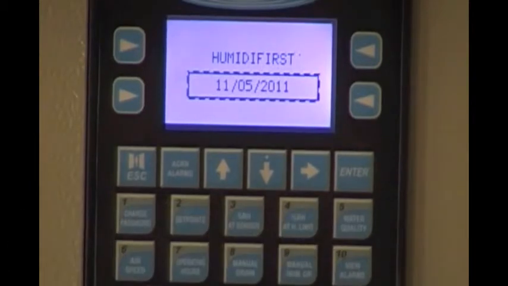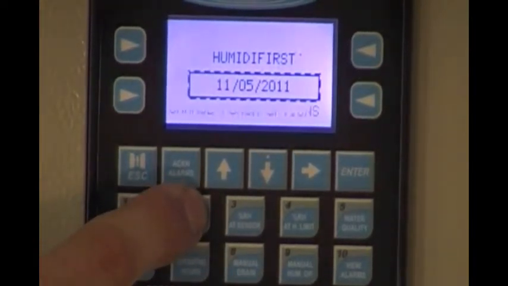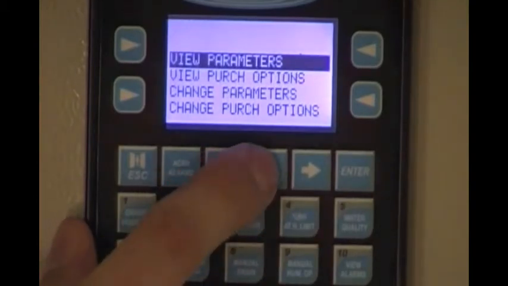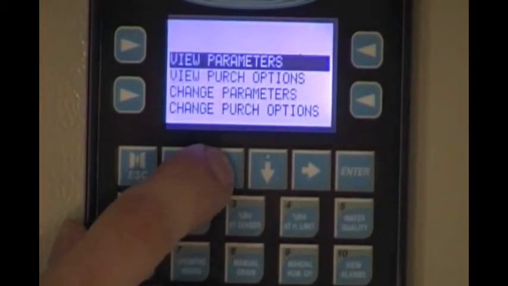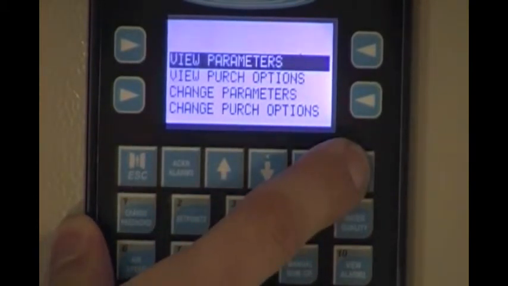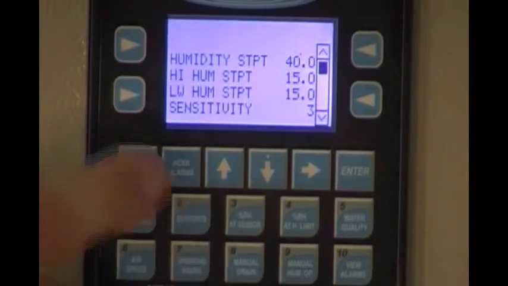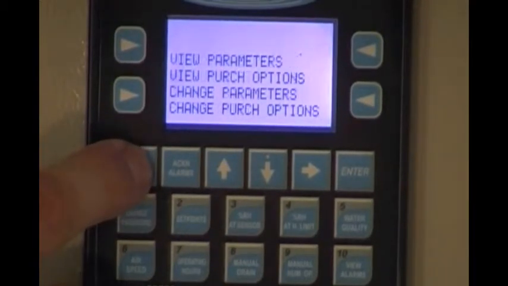Button number 2 is set points. This allows you to view your system's parameters and purchase options, and most importantly, alter your system's set points for your application's needs. Pressing button number 2 will bring up your set points menu. You must press enter to bring up the highlight to navigate the menu. The line 1, view parameters, will allow you to see your system's current set points. You do not need a password to view parameters.